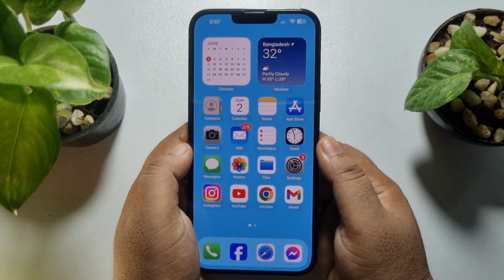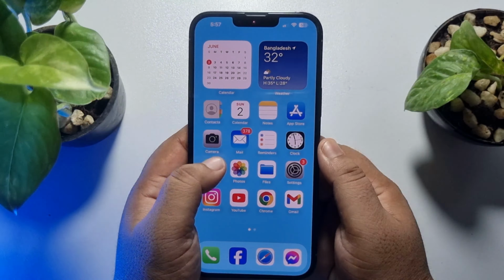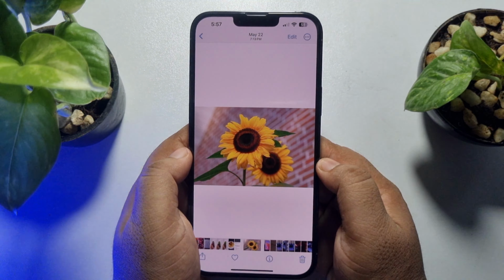First of all, make sure to update your iOS version. Right now I'm using iOS 17. Now go to your Photos app and just open the photo.